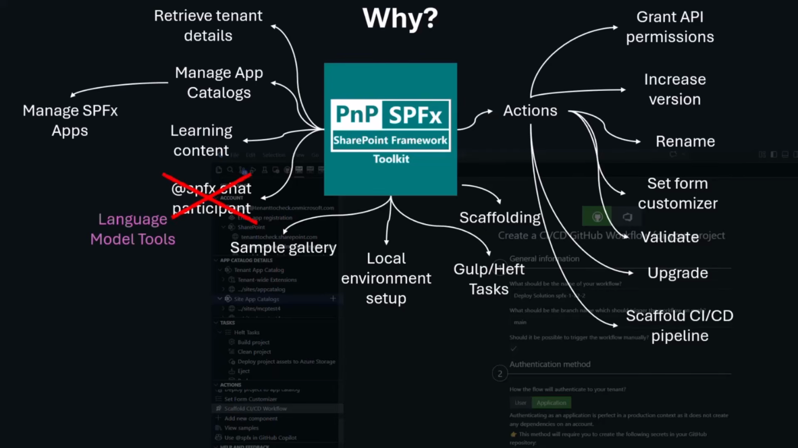Then we, of course, got into AI. On the first day, SPFx chat participants were announced. We integrated with those. Now this is already, I don't know, 1 or 2 years old, so it's a thing of the past. It's like already 10 years old technology. Now it's all about skills and language model tools. So of course we integrated here as well, and I will be showing this in my current demo.